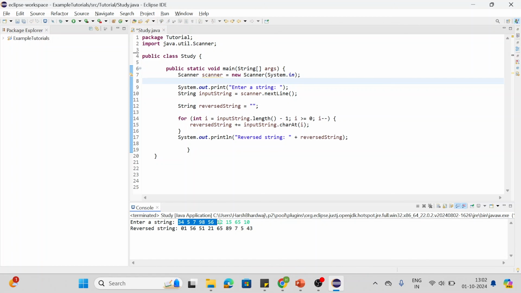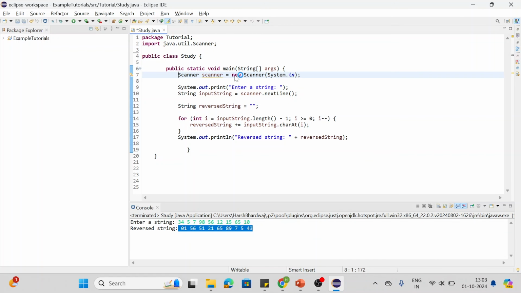So here what we are doing is we are asking the user to put the input and then we are reversing the string. Alright, as you can see, the Scanner class is there, and then we are taking the string, we are printing the message, enter a string, and then the string is entered, and then we are reversing it. Alright, so how are we doing it? So it's up to you.